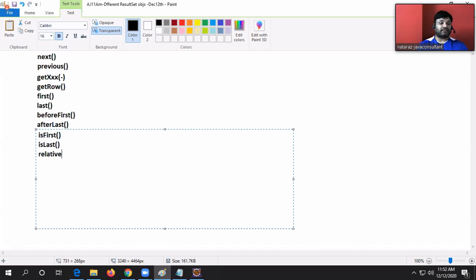important methods, guys. The relative method moves the cursor within the result set with respect to the current position. A positive number indicates forward direction. A negative number indicates reverse direction. Relative of 3: from the current position, it will move to the next 3 records.